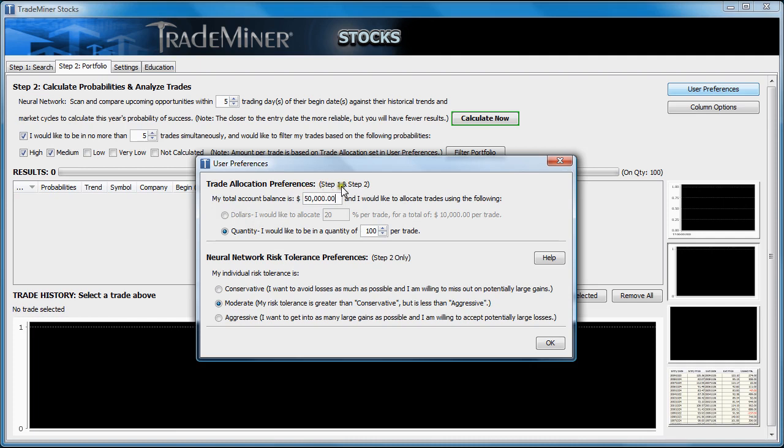This is for step 1 and step 2, so we can come in here and we can say my total account balance is, and we put in whatever our balance is in here, and I've got $50,000, and I would like to allocate trades using the following criteria. We can have it set to dollars. I would like to allocate 20% of my money for each individual trade for a total of $10,000 per trade.